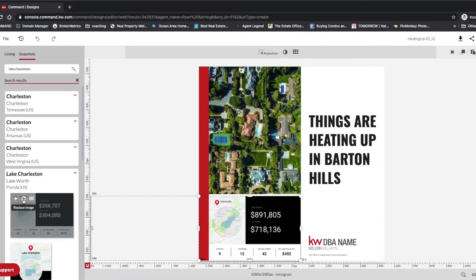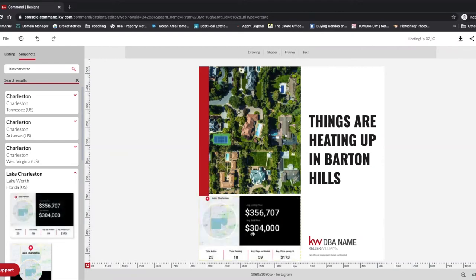So I'm going to hit replace and you'll see that puts in the new neighborhood that we want to work on. Now, if you have a picture of that neighborhood or you want to change the text, you can do that. And what's great is that was real simple. It only takes a couple seconds. So we can call it neighborhood snap IG post, hit enter.